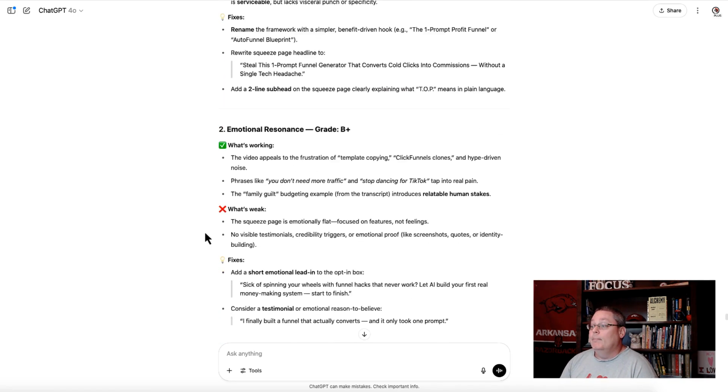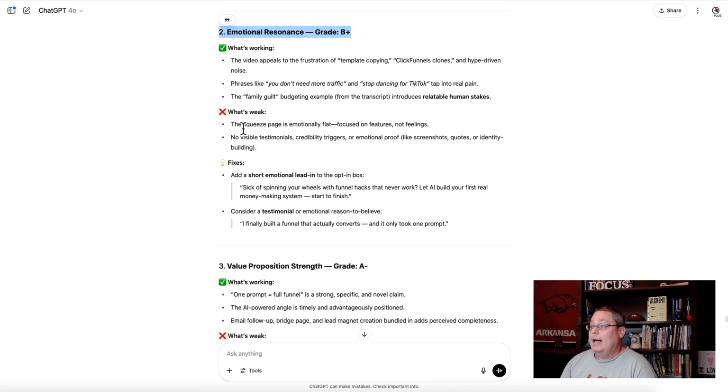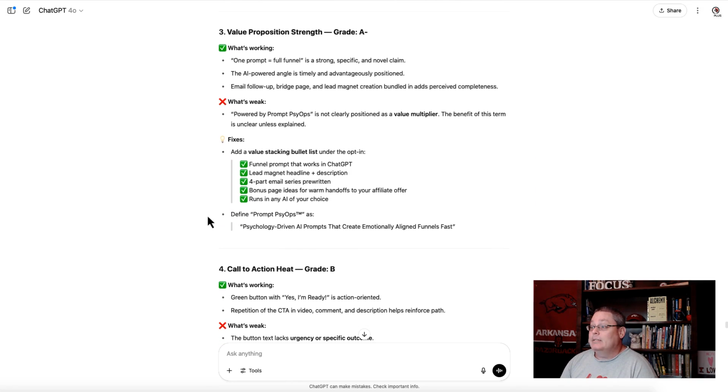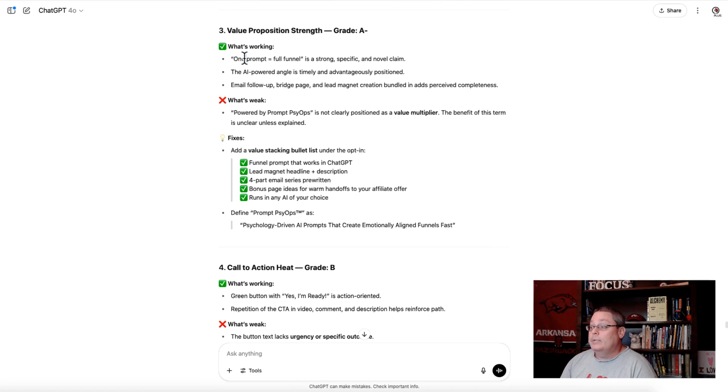Then we get into the emotional resonance. You can see here I got a grade of B, what's working, what's weak, fixes. Value proposition strength, I did get an A- on that. What's working, one prompt equals full funnel is a strong, specific, and novel claim. But what's weak, powered by prompt PsyOps, is not clearly positioned as a value multiplier. Well, I hope someday it will be, right?